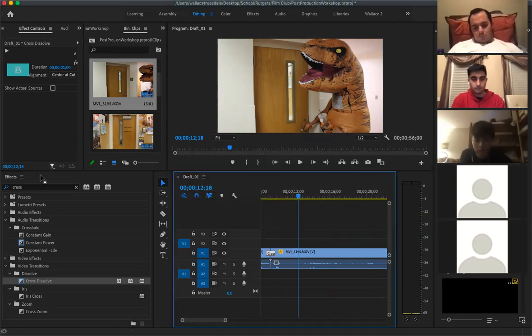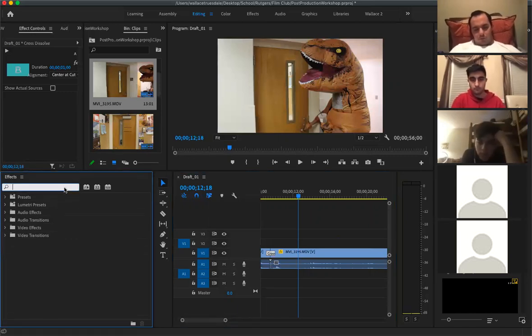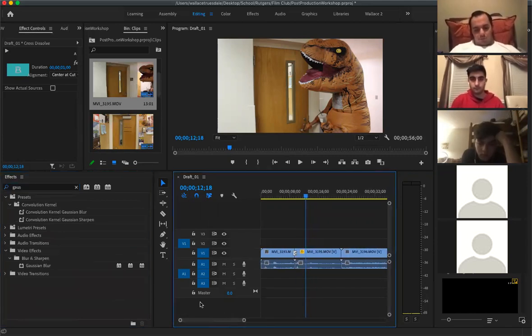But let's take a look at a transition that's a little bit different, or not a transition, but like an actual effect. So let's look up Gaussian blur. Pretty popular effect for just blurring anything.